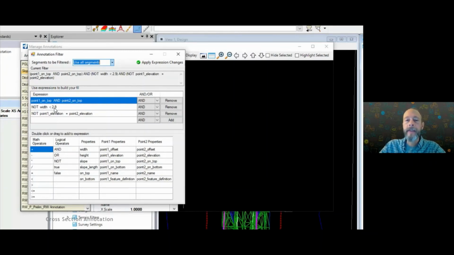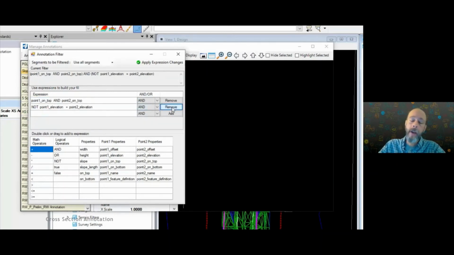So the idea was not to annotate that shoulder as 2 separate segments, and it doesn't get annotated at all on a 4-foot shoulder. So 2.9 was used. If it's greater than that, then it's going to. So I'm going to just remove this. Now, historically, on older plans, you wouldn't annotate pavement slopes at all. So it kind of doesn't need to be there.